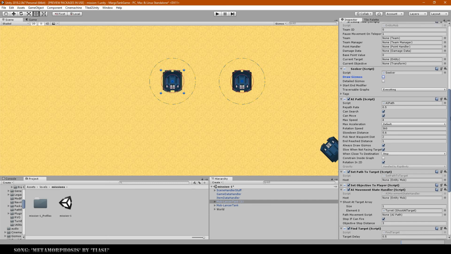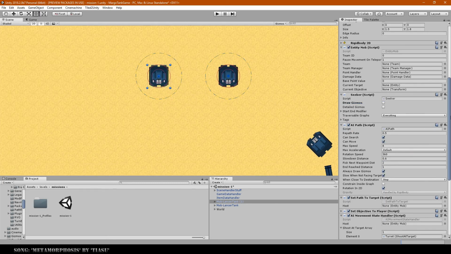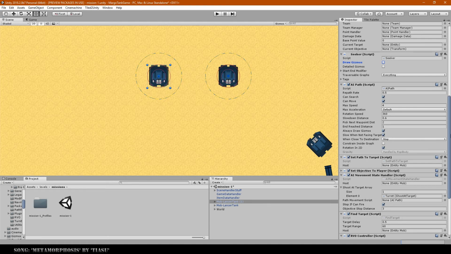So, I got the Seeker gizmo turned off, but I'm not seeing an update. Is there another gizmo on here?